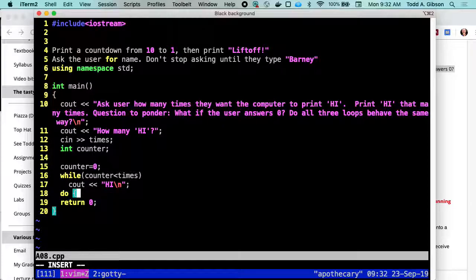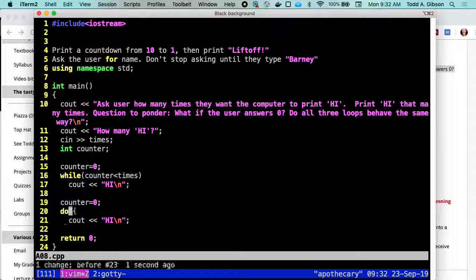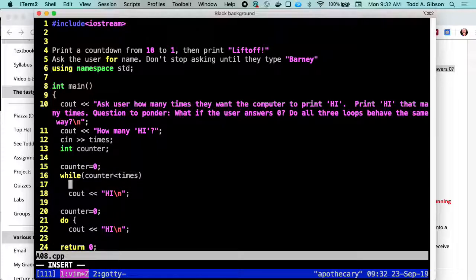Do. Initialization, counter equals 0. I'll put a line in here. Cout, high. What did I screw up here? Change of state, changing times, or changing counter, counter plus plus, or I like plus plus counter better.